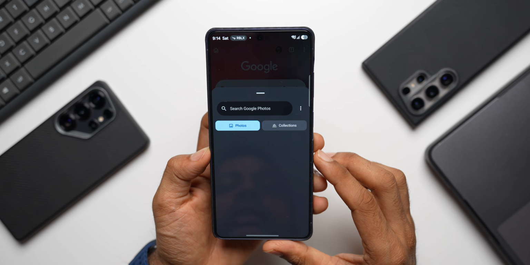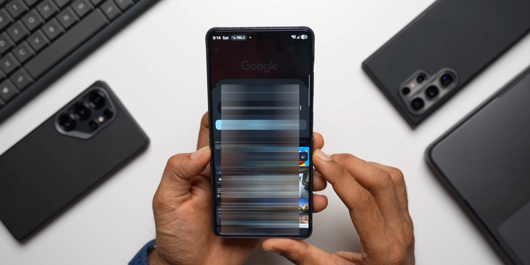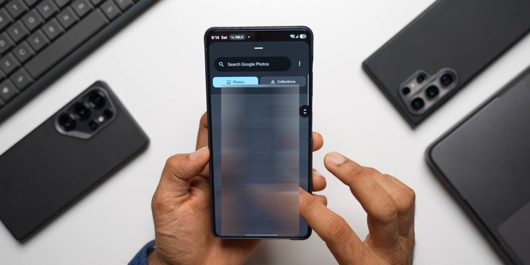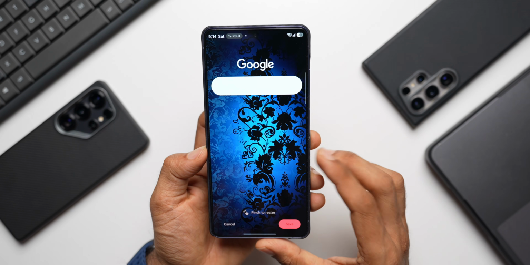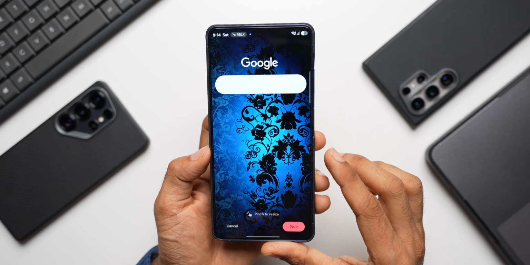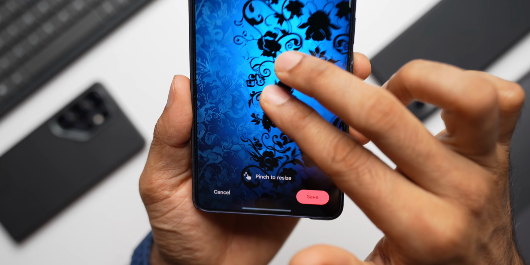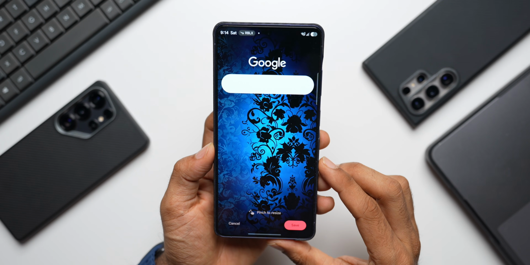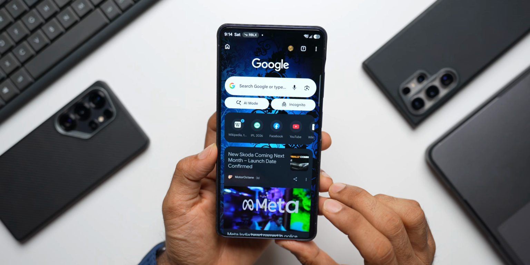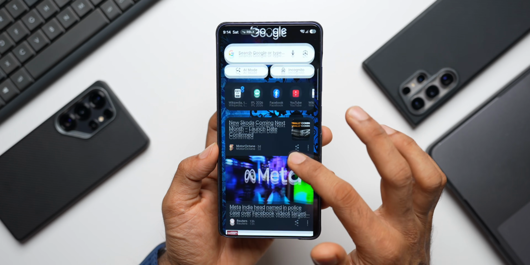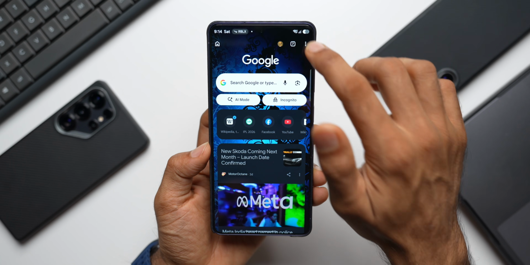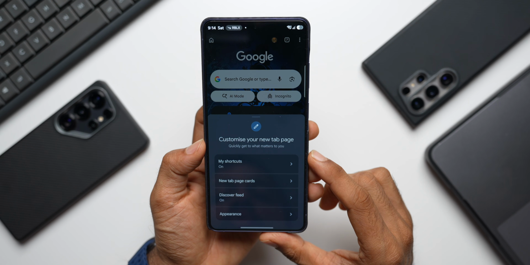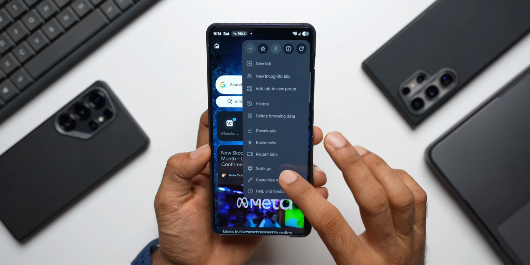And you can also upload an image. Let's say you want to add an image from your gallery. You can do that as well. Let me just select an image here. I'll select this one and tap on done. And you can also pinch to resize this image. Look at this. This is advanced customization for Chrome application. Let me tap on save. And this is how it looks. Beautiful, isn't it? You can add your own wallpaper from the gallery for customizing the background on Chrome. Those are some customization options that we have.